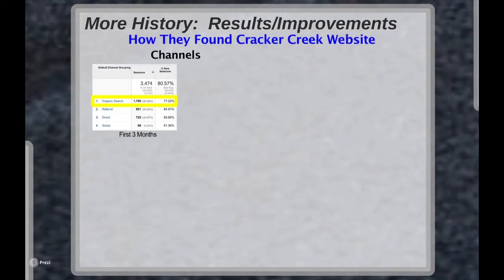Channels include organic search, which are the search engines like Google, Bing, and Yahoo used to find the Cracker Creek site. Referrals are the sites that have links to Cracker Creek. Direct are links from places like email that go directly to the site, and social is for social media links to Cracker Creek. These numbers represent 3 months from the 3rd of November to the 2nd of February 2014.